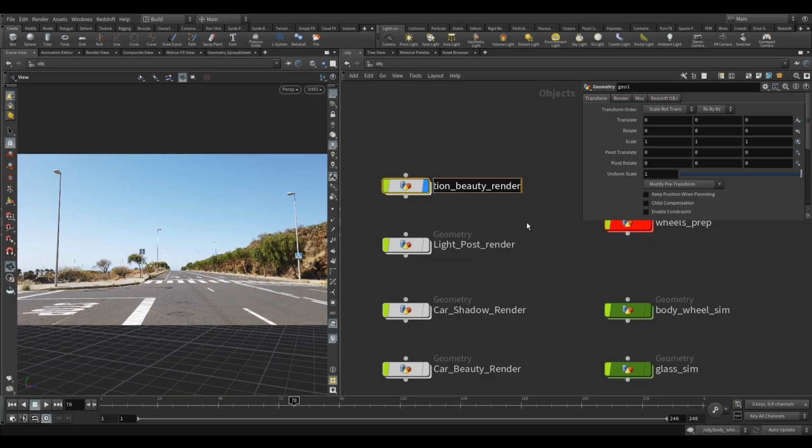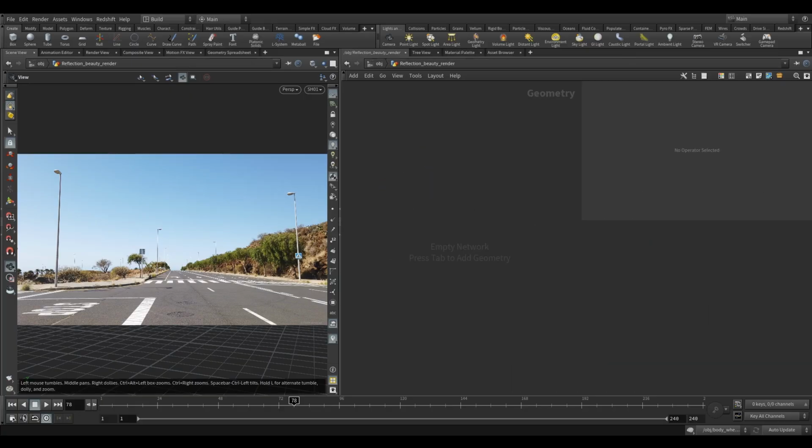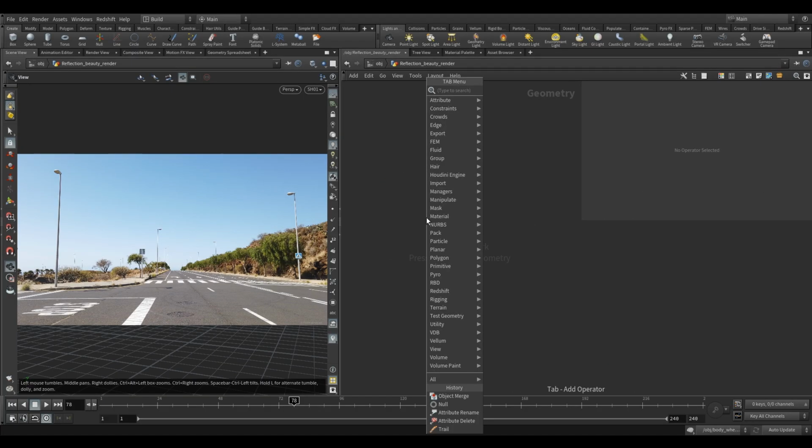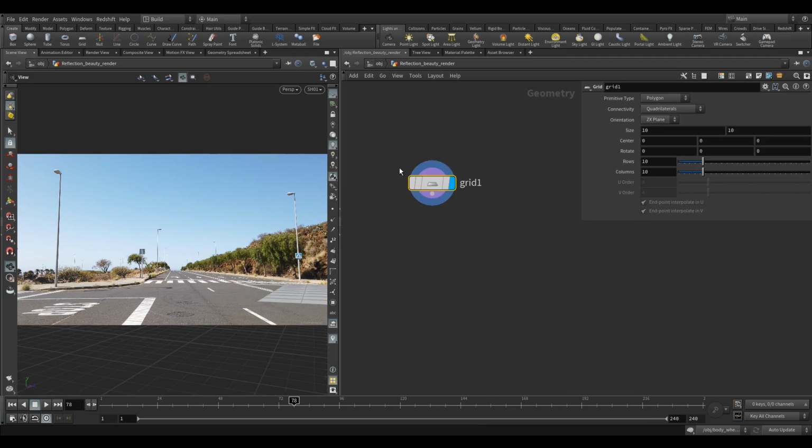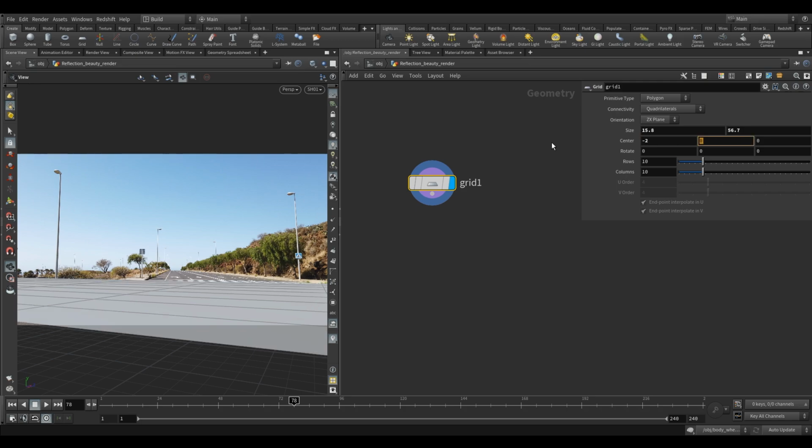render. Okay, and then I'm going to dive in here, drop a grid. Okay, and then again I'm just going to drop in the size that works for us, so that we've all got the same value. So 15.8 by 56.7, and then the center I'm going to move it over -2, move it down a tiny bit, 0.05, and then in Z -7.6, and then rotate it a little bit.